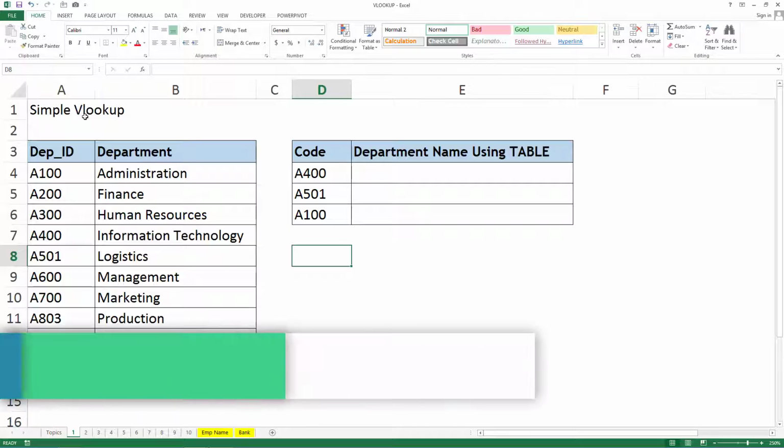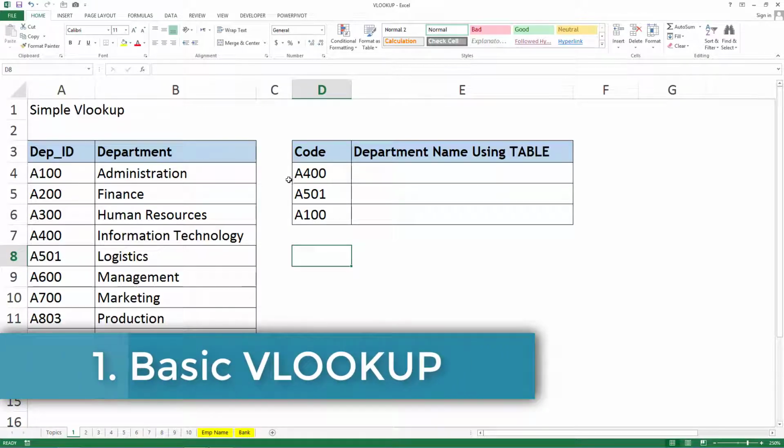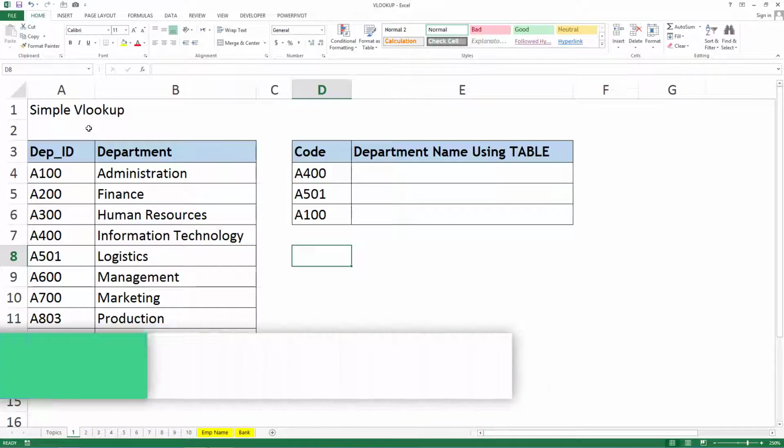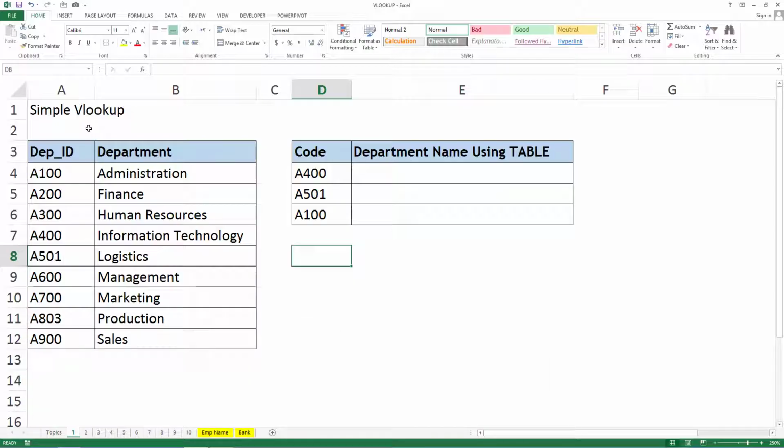So Vlookup stands for vertical lookup. And similar to this, there is a function known as HLOOKUP, that is horizontal lookup. But because most of the time your data is vertically stored, you tend to use VLOOKUP more.